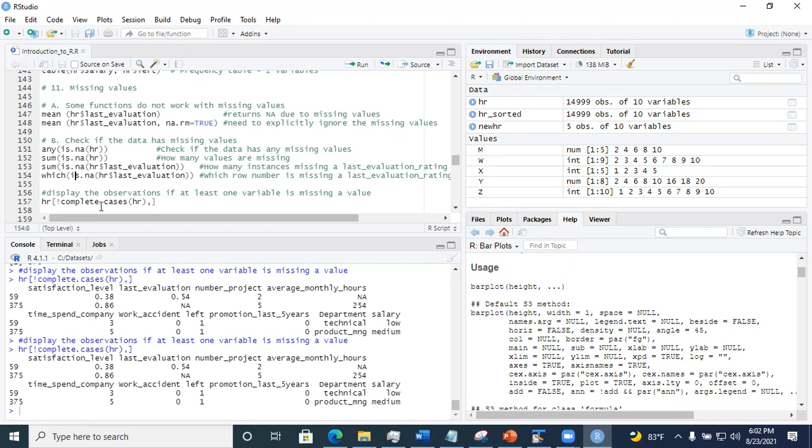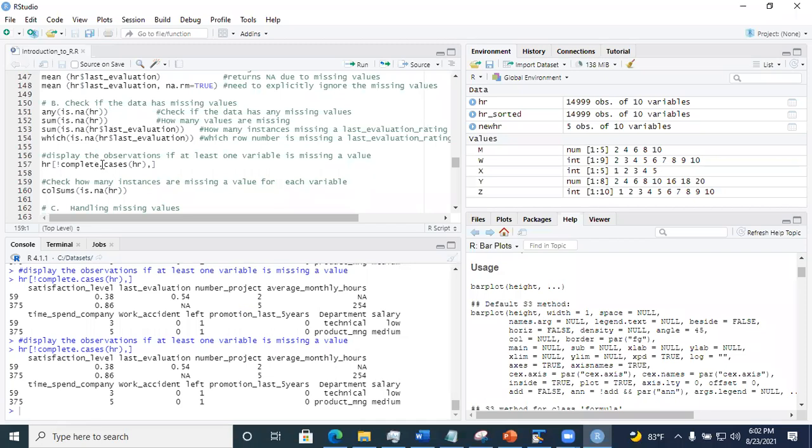Now to display the observations, if at least one variable is missing a value, you're going to do not complete. Let me go ahead and run it. It's going to show the incomplete cases, cases with missing values, also called incomplete. This is how R calls it.